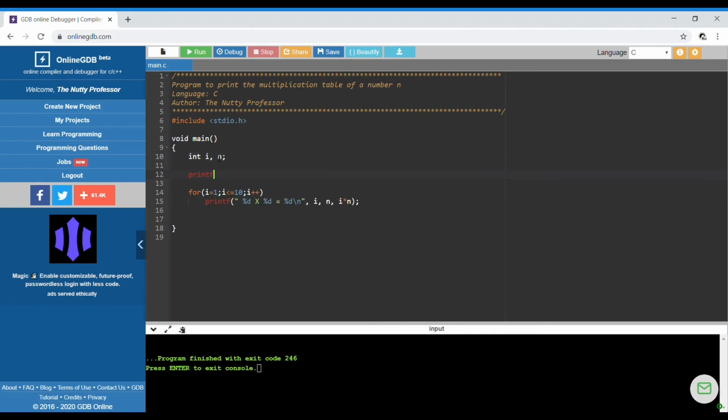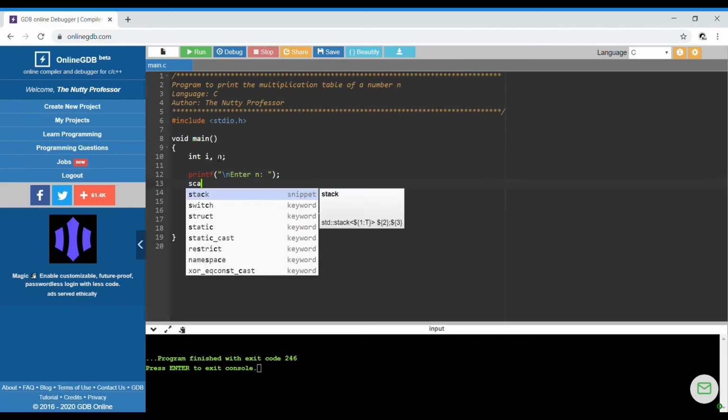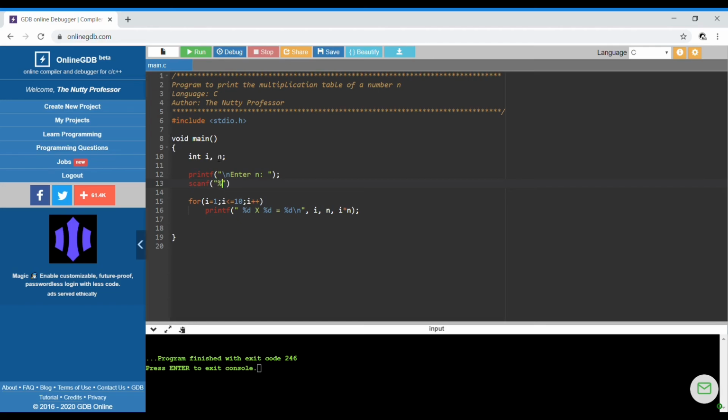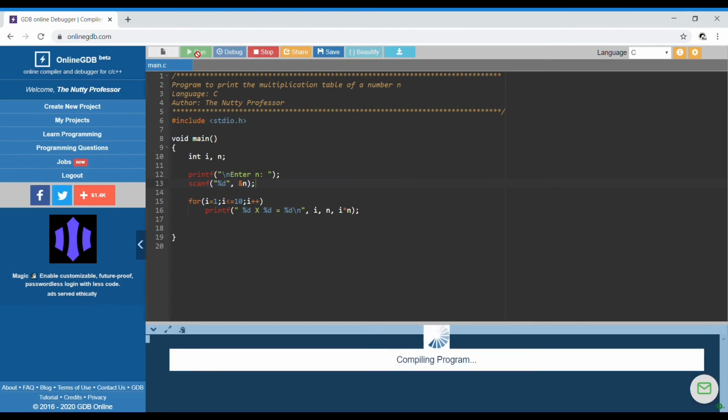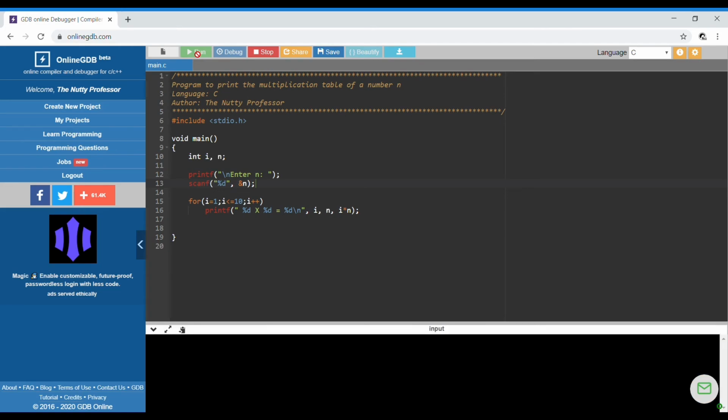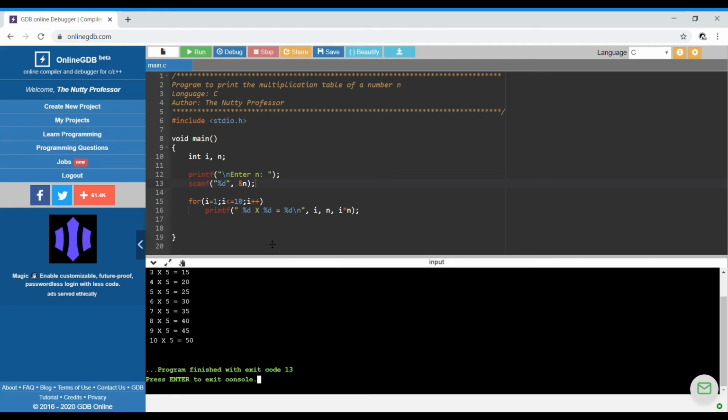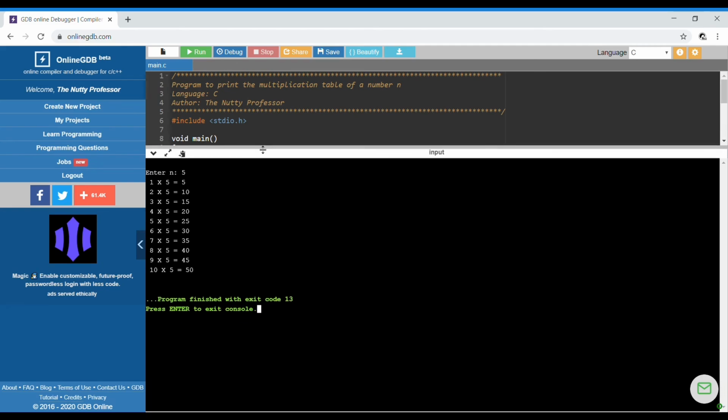So for this, I need int i, comma n. And I need to ask my user for the value of n. So enter n, and scanf to take the value of n. Yeah, so I'm good to go. I'll execute. Enter n. Let's say I'm going to print for 5. Yes. So you can see here the table of 5 has been printed.